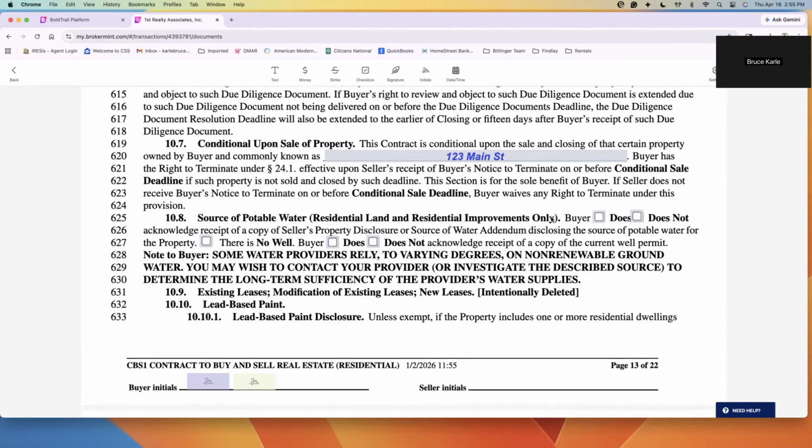Source of potable water, section 10.8. Buyer does or does not acknowledge receipt of the seller's property disclosure. So call the source of potable water section, but don't gloss this over. Buyer does or does not acknowledge a receipt of the seller's property disclosure. Sometimes you have it, sometimes you don't. Sometimes you feel like a nut, sometimes you don't.